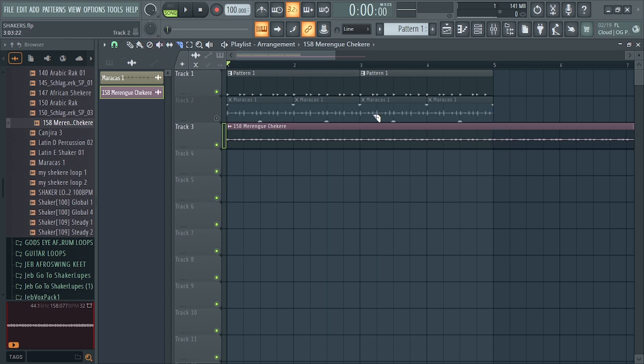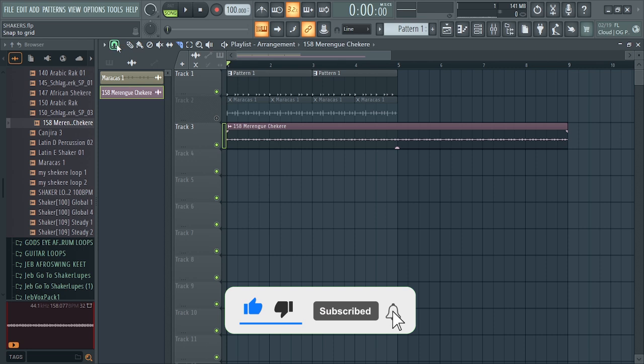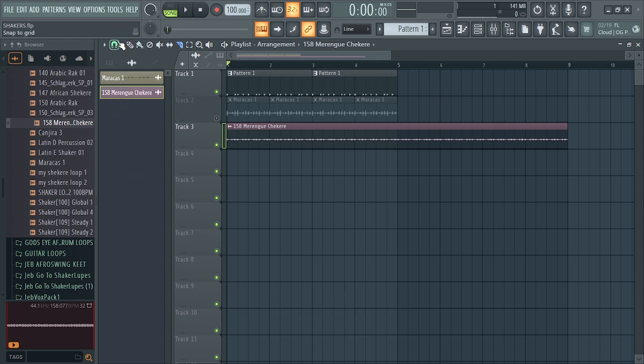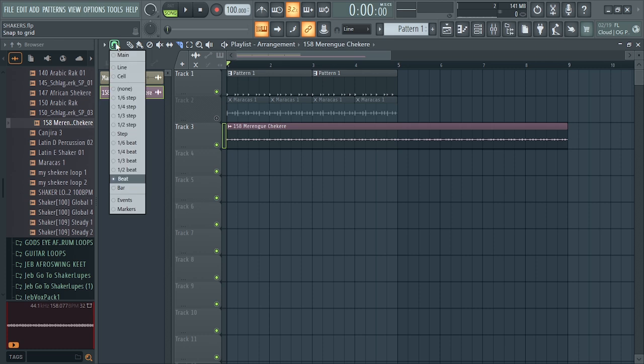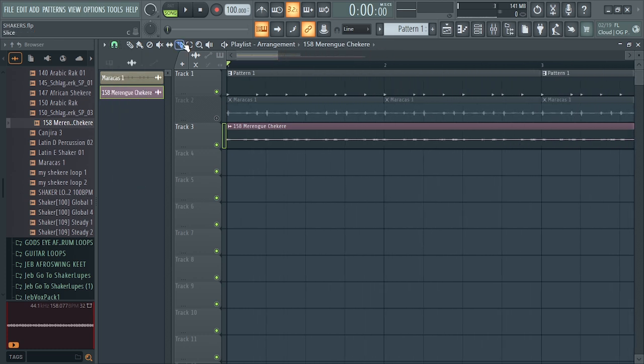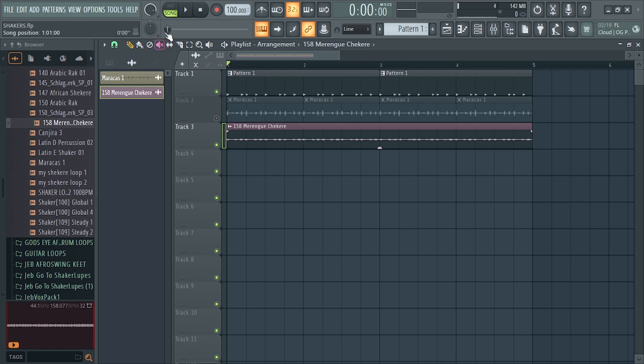Alright, just before you can use such a loop, you can just change this one to beat. Alright, change the snap to grid to beat. Then I want you to pick this slice tool, then just cut this one. Alright, delay this one and you can actually get a perfect shaker. Let's listen to this one too.